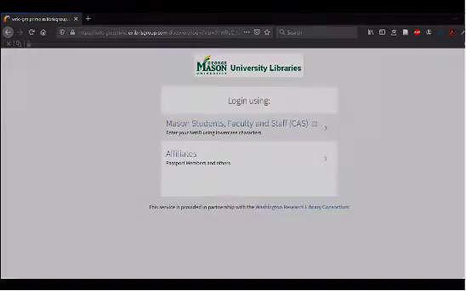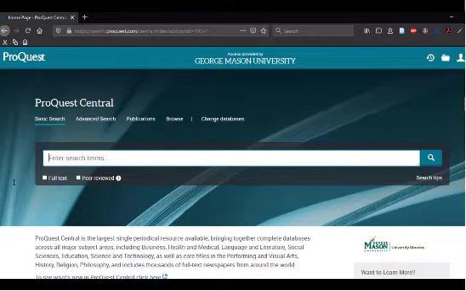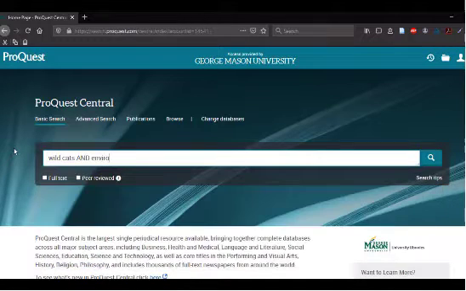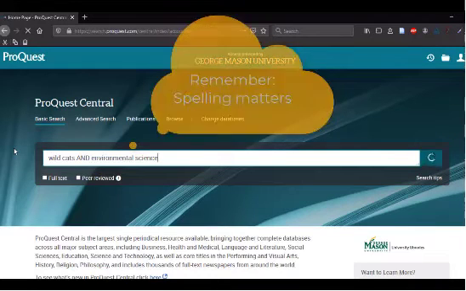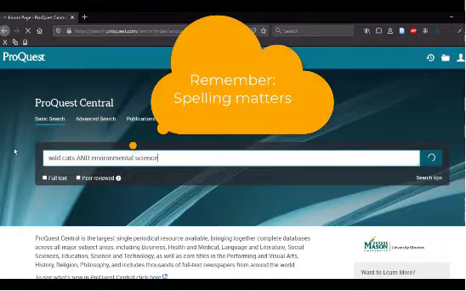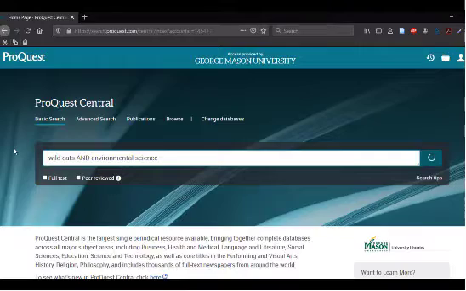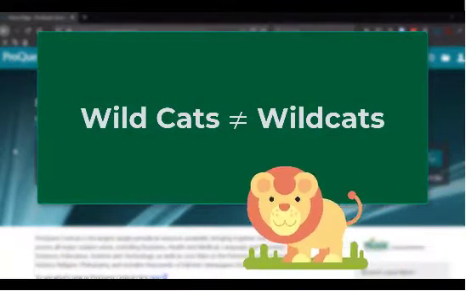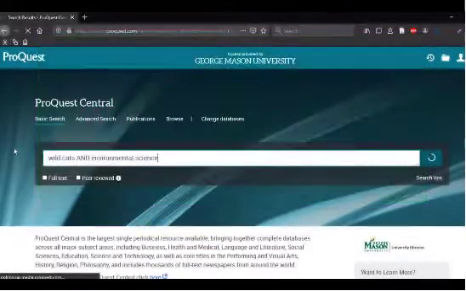library's homepage. To demonstrate ProQuest Central, we will explore the topic of wildcat conservation efforts. Using the main search bar on the homepage, search for the terms wildcats and environmental science. Remember to be clear with your terms, as spelling matters and can change the meaning of your search. Wildcats without the space is a specific breed of cat and won't return results for general wildcats.